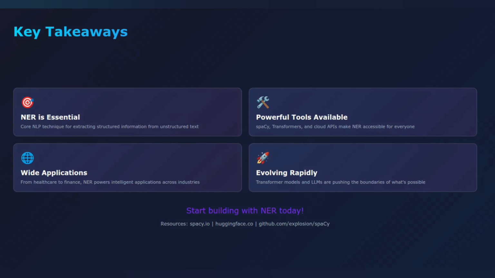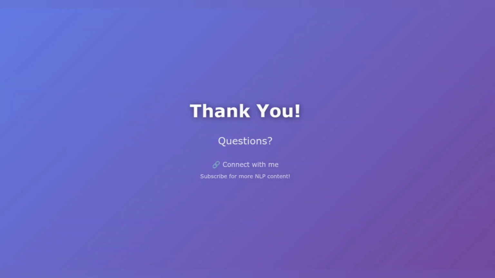Number 4, the field is evolving rapidly. Transformer models and large language models are pushing the boundaries of what's possible. The bottom line is, you can start building with NER today. The tools are mature, the models are powerful, and the applications are limitless. And that's a wrap on named entity recognition.